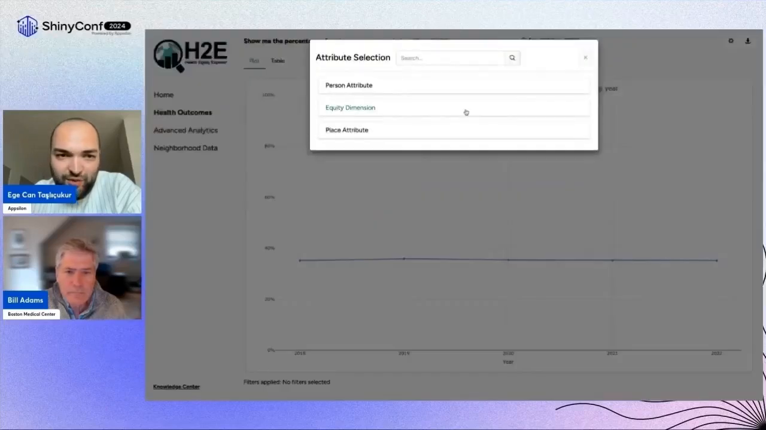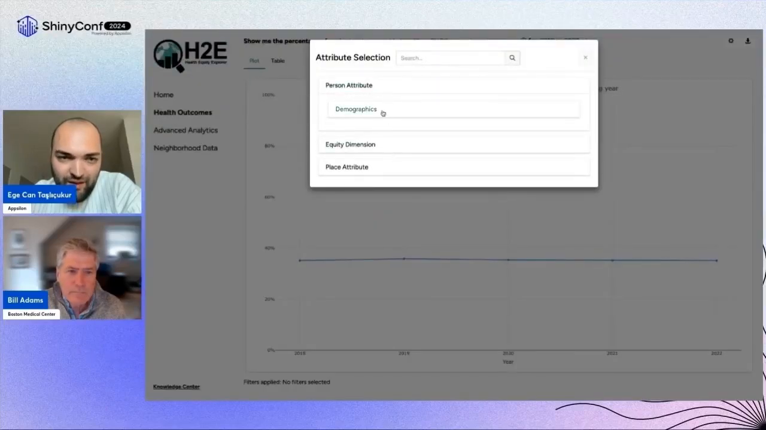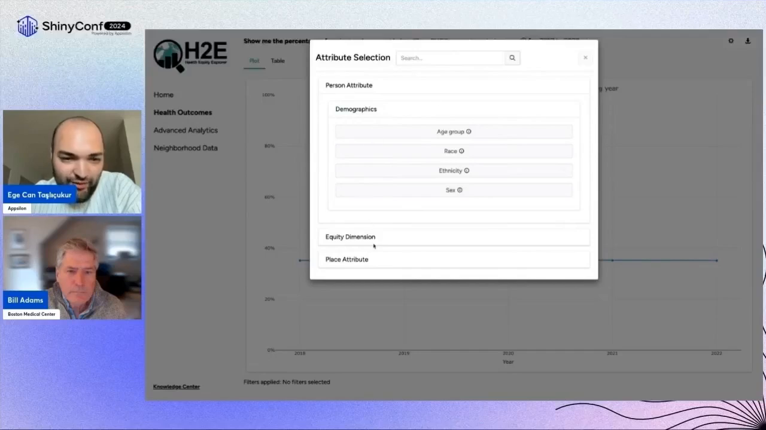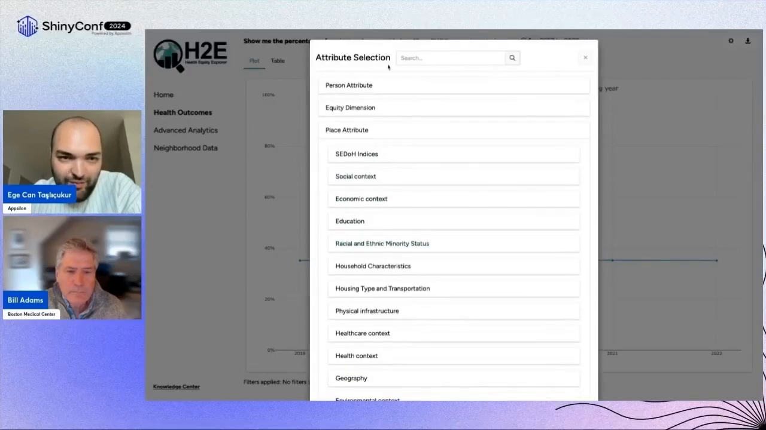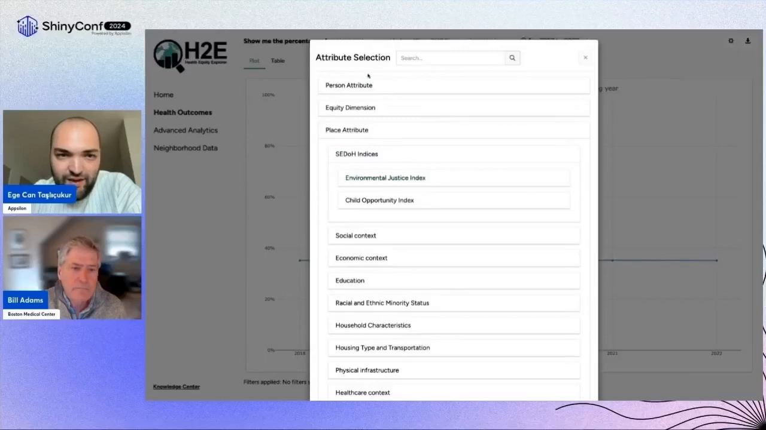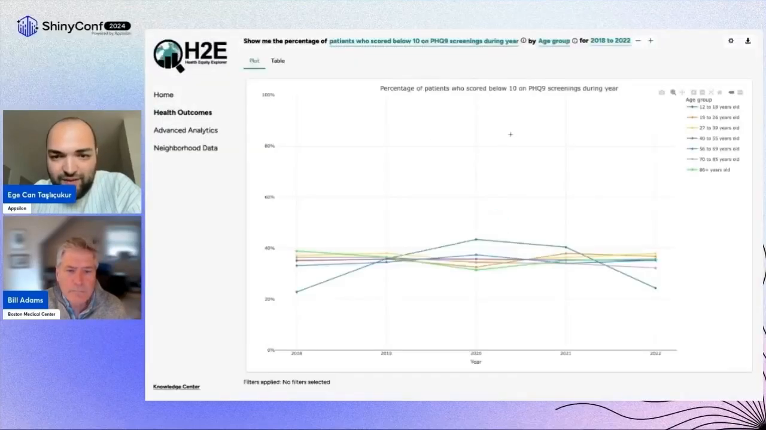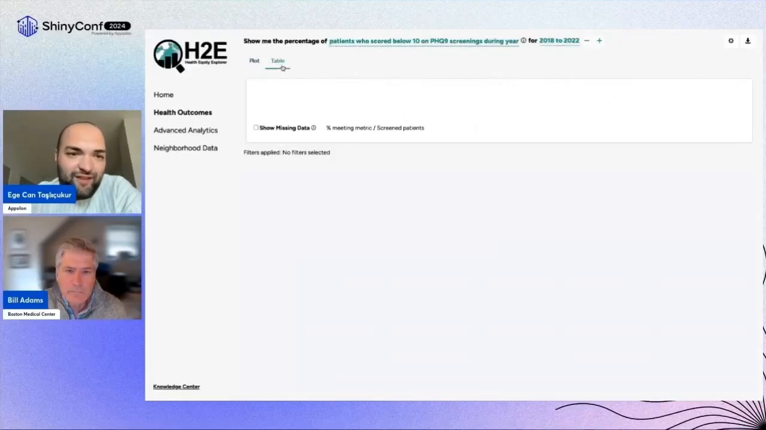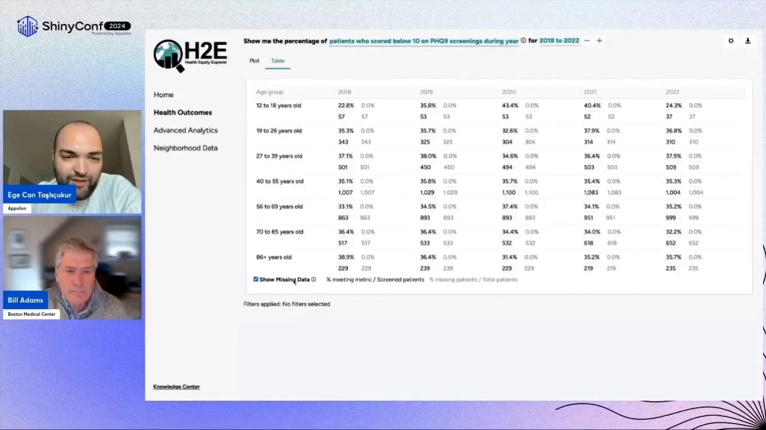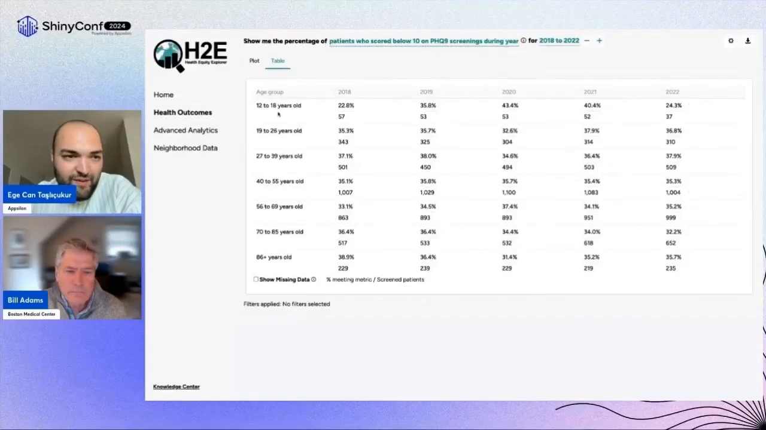For example, you can add, we have a lot of variables you can add, divided into categories and subdomains. Let's add age group here, and you can analyze the data with age group added in timeline structure, but you can also see it in tabular view, and you can show the percentage of missing data here.